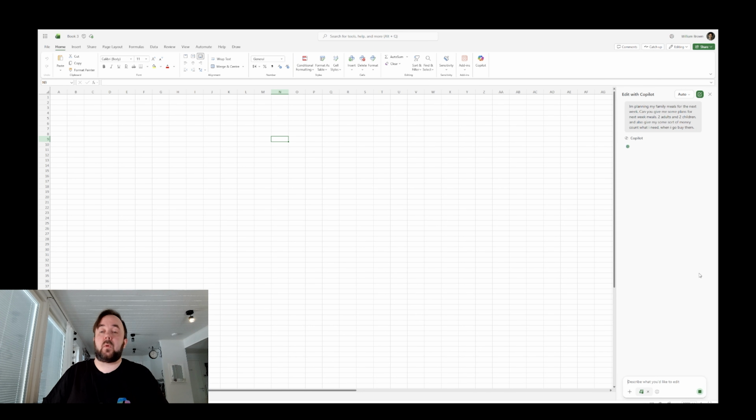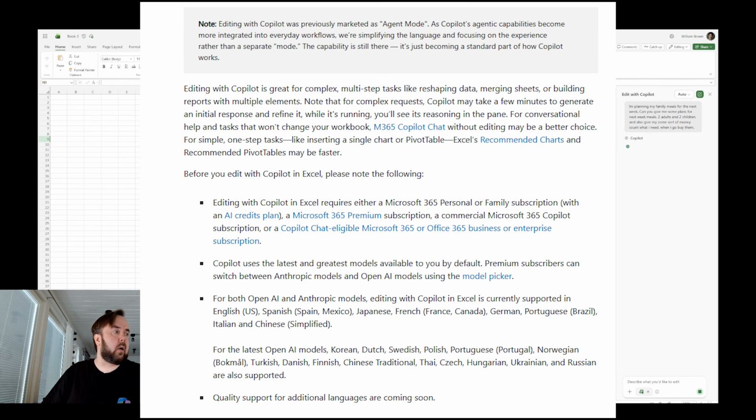Let's try that. Yes, and this is going to take a couple of minutes usually, so it's not a couple of seconds and done. In the meanwhile, I can tell you a couple of things about this feature. Editing with Copilot in Excel requires either an M365 Personal or Family subscription with an AI credits plan, a Microsoft 365 Premium subscription, a commercial Microsoft 365 Copilot subscription, or a Copilot Chat eligible M365 or Office 365 Business or Enterprise subscription.